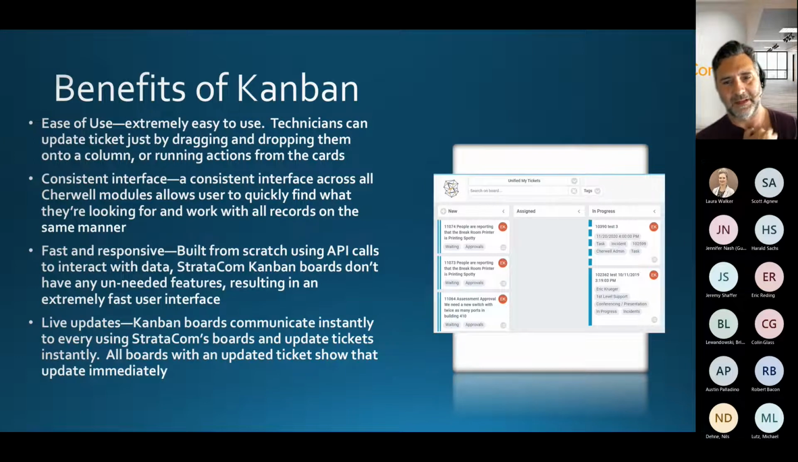So let's talk a little bit about the benefits of Kanban. I'm sure you're familiar with the concept of these Kanban boards, basically cards on a board that you can move around. So what are some of the benefits of using Kanban with Ivanti and Cherwell? The biggest thing, I think, is just the ease of use. These things are extremely easy to use. You can update tickets just by dragging and dropping them onto a column or running actions from the cards. The cards have little action buttons on them that you can run, or you can just drag and drop them to assign them to people or to move them from status to status. Just really simple to use.